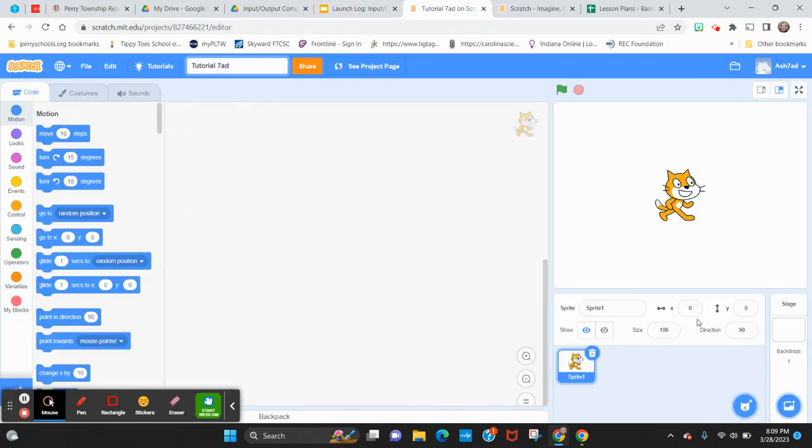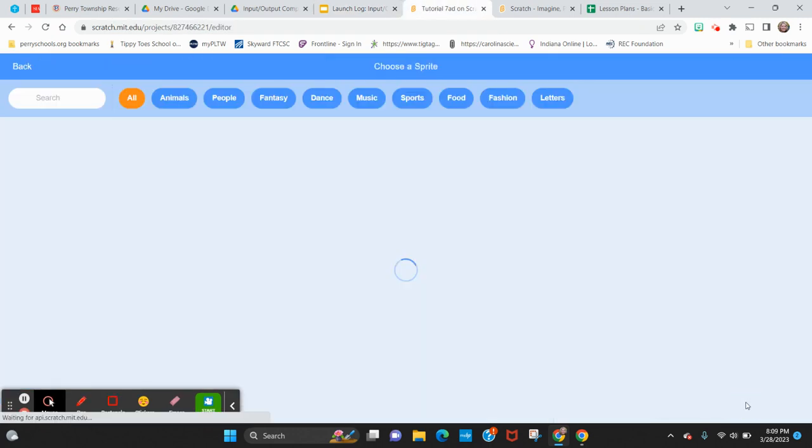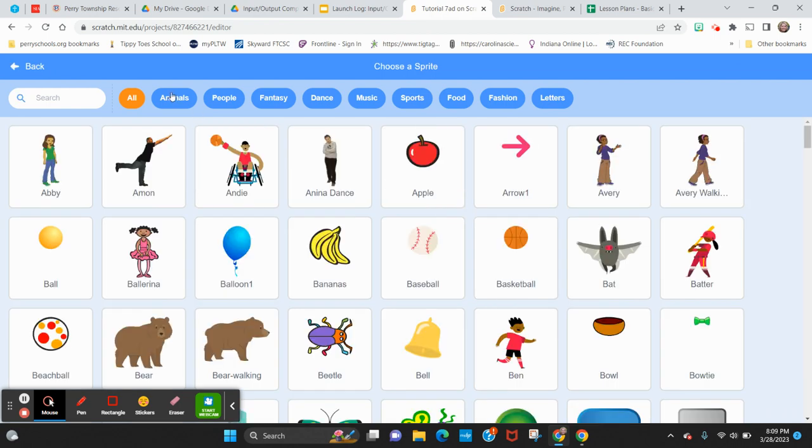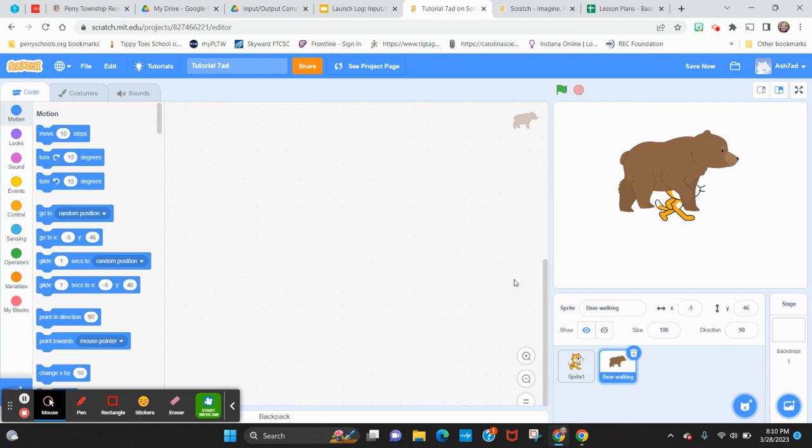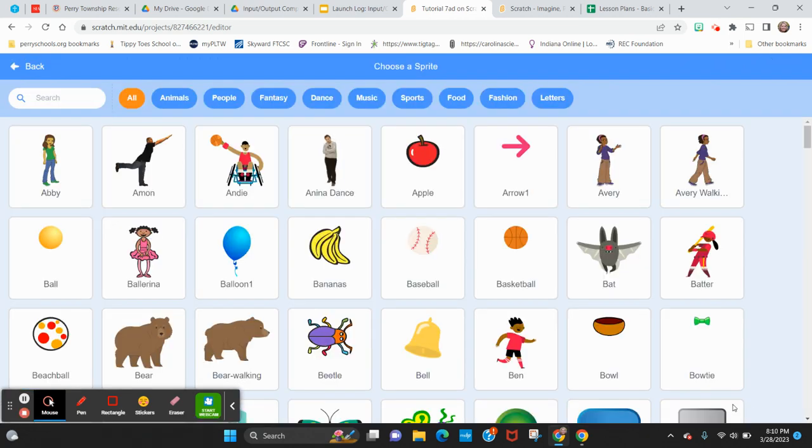So the first thing I'm going to do is get my sprites. So I would like a couple of animals, and I need to make sure my animals have the ability to walk. So I see the bear can walk, the cat can walk, the dinosaur dances. So I'm going to go with this bear and get rid of the cat. And I'm going to have the bear walking after.